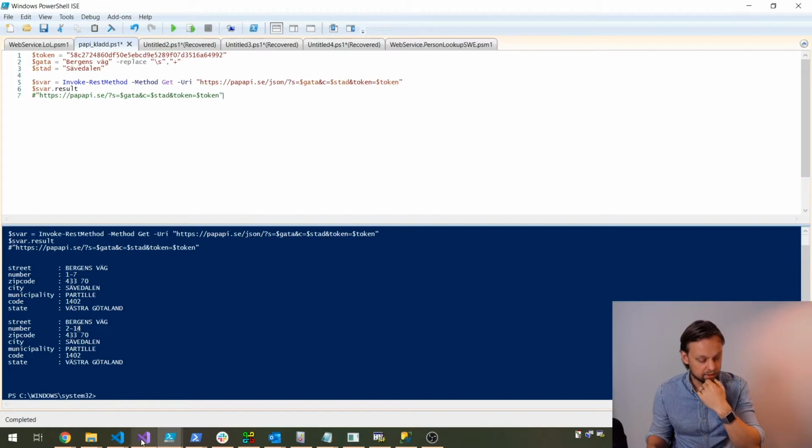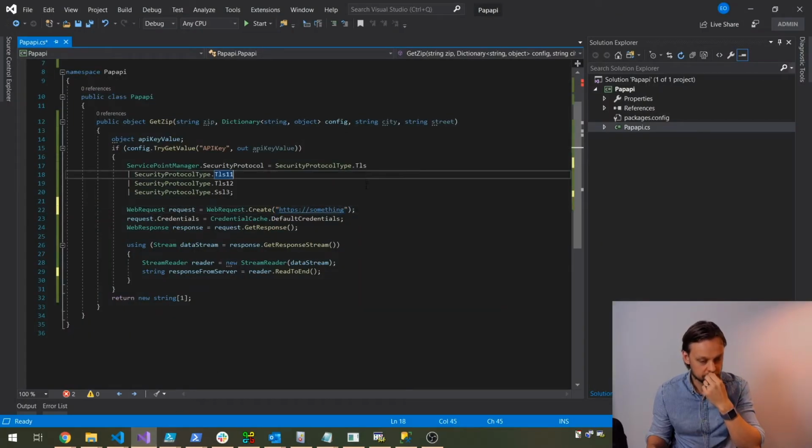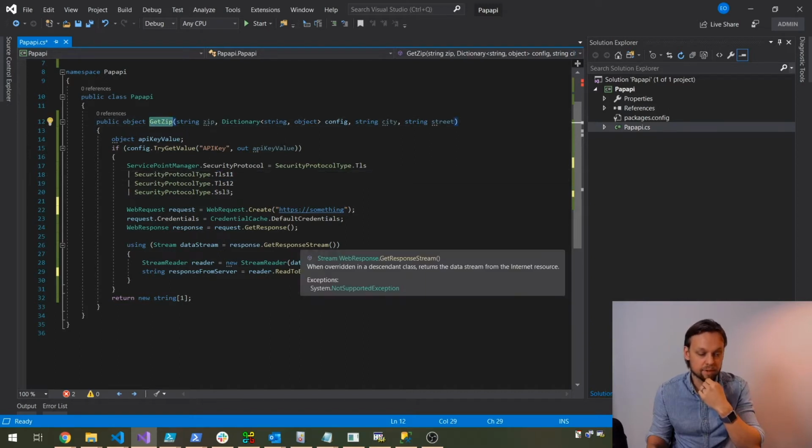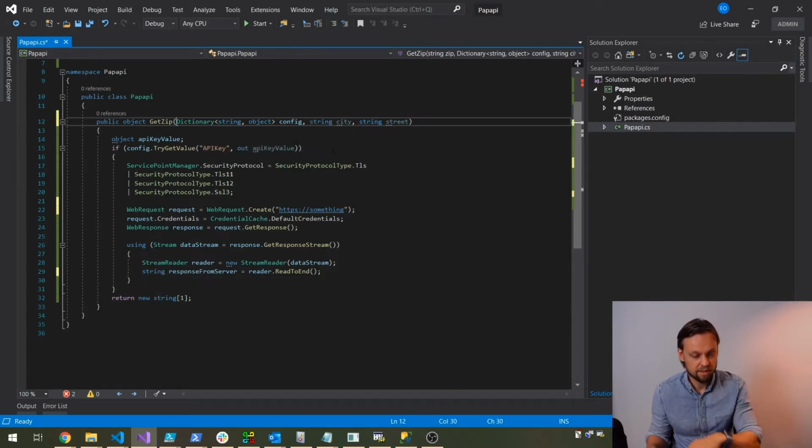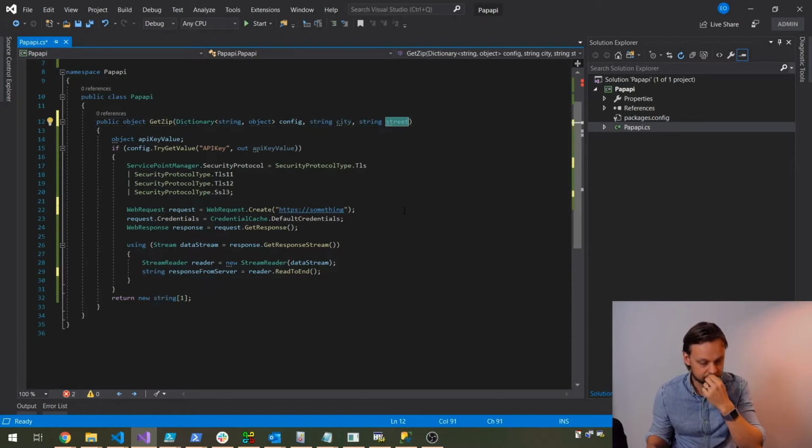Okay, so I have prepared a little here in Visual Studio. I have renamed our web service from divide number to get zip, and we actually don't need the zip address here, so we can remove that parameter, and I put city and street in here. And then we have the stuff we did last time.